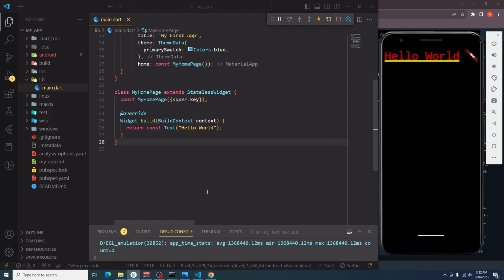Let's continue then. We now have this hello world on our phone, but it's a black screen. It's like there's no design, just a little bit horrible. So what can we do to polish it a little bit?